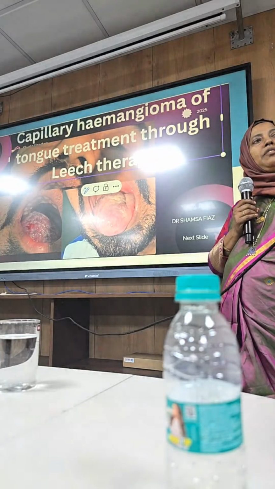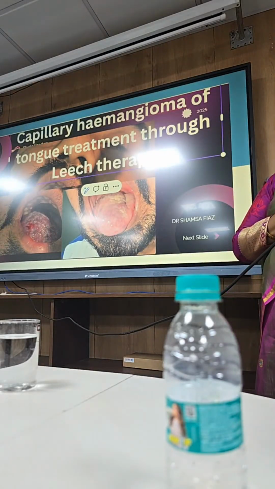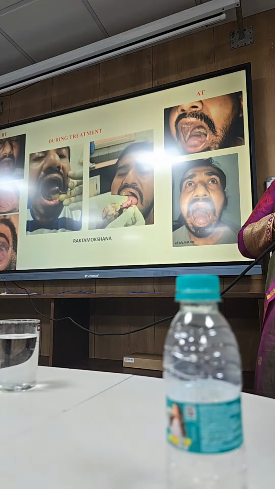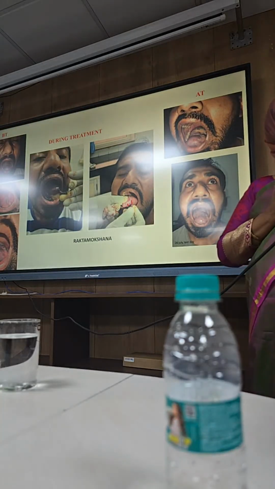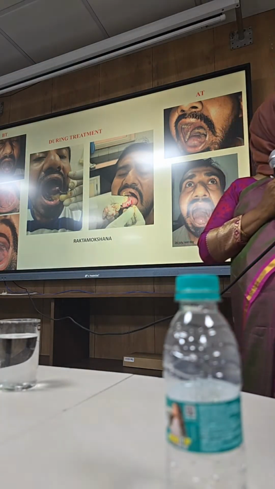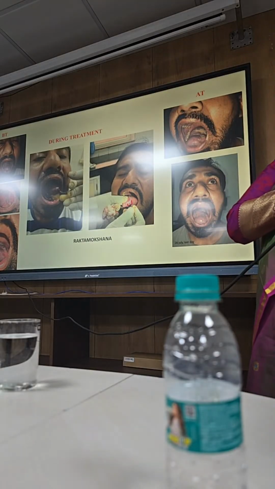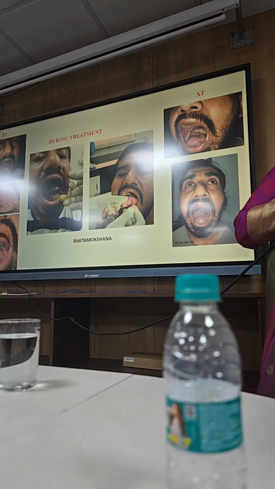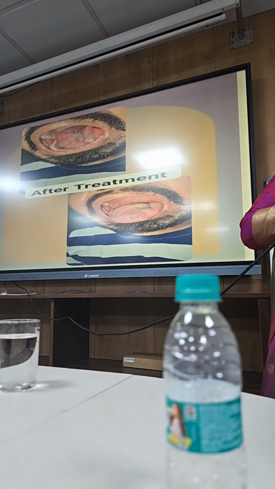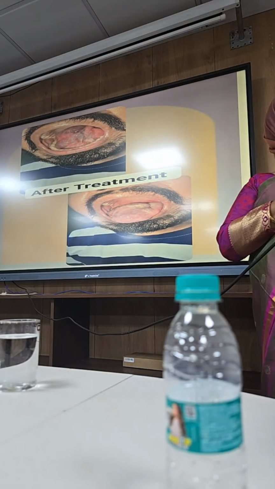You can see the tongue before and after, and you can see how it had spread to the under surface, dorsal surface, everywhere we had this capillary hemangioma. So I have done Jaloka, Siraved, and I have used Shara. All the three multiple treatments I have used, and you can see the result. He has got very good result. Almost his tongue has flattened.